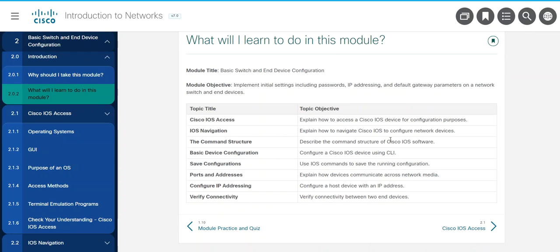I also wanted you to pay attention to the wording for each of the objectives. For example, explain how to access a Cisco iOS device for configuration purposes. That means that is more than likely a multiple choice question on knowing how to explain it. That's different than the basic device configuration, which states configure a Cisco iOS device using CLI. That means you need to be able to do the hands-on component. So configure the device via the commands. So make sure you pay attention to the wording.